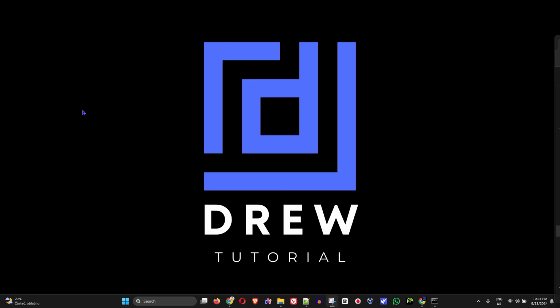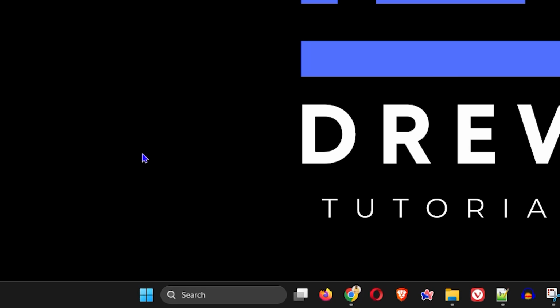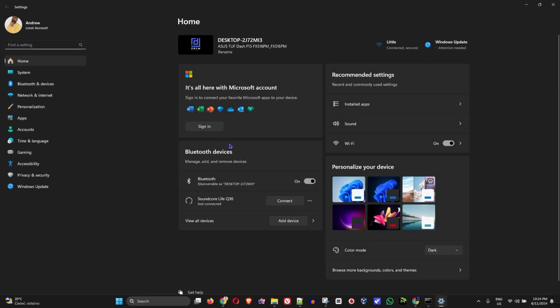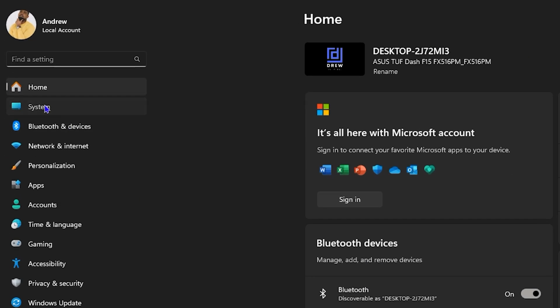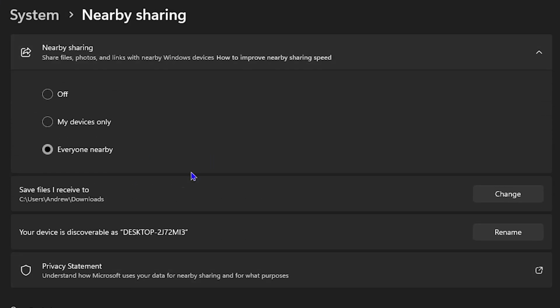So in order to do this, right click on the Windows icon on your taskbar and simply click on settings. Now on the left hand side you want to click on system, then click on nearby sharing, and here you will see under your device is discoverable as, and towards the right hand side you will see rename.